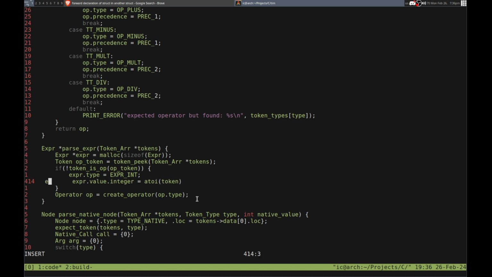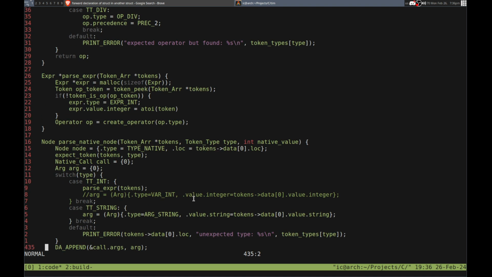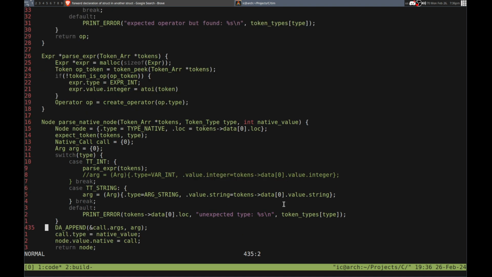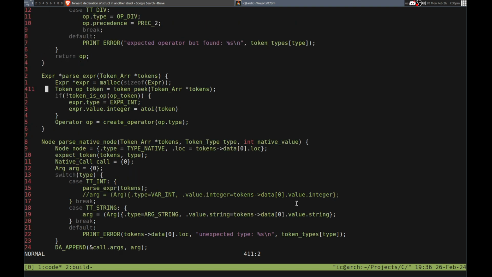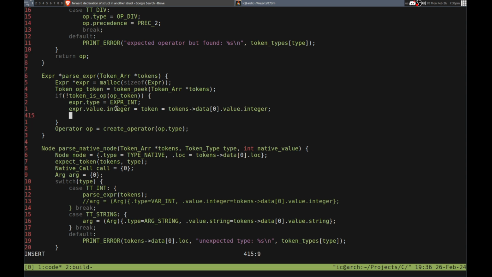How do we... no, so do we have the token value? So how do we get that? From this, tokens data 0.value.integer. Okay, we don't have to do that. I don't quite get that. Hang on. Value.integer equals tokens data 0.value.integer. Okay, so I guess we have the integer value, so that's all good then. Yeah, that makes sense actually. All right, so we can set that. Otherwise, we want to continue on. So we'll just return expr there, and that's the end of that.